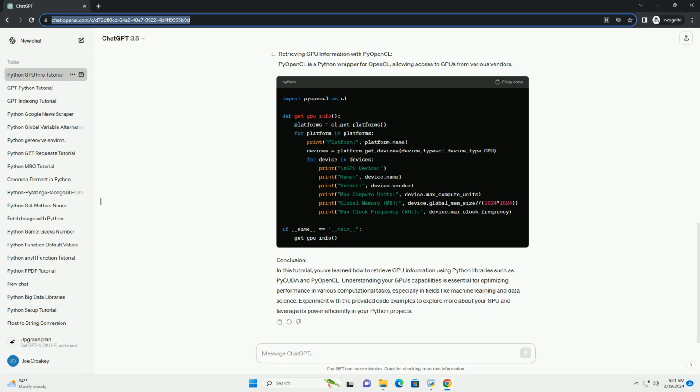Conclusion. In this tutorial, you've learned how to retrieve GPU information using Python libraries such as pycuda and pyopencl. Understanding your GPU's capabilities is essential for optimizing performance in various computational tasks, especially in fields like machine learning and data science. Experiment with the provided code examples to explore more about your GPU and leverage its power efficiently in your Python projects.